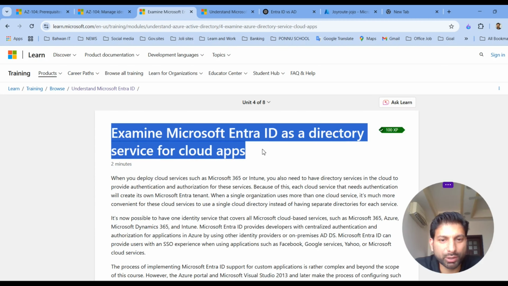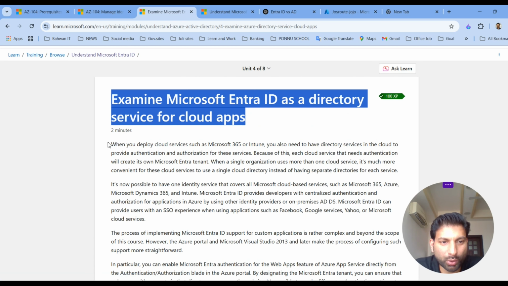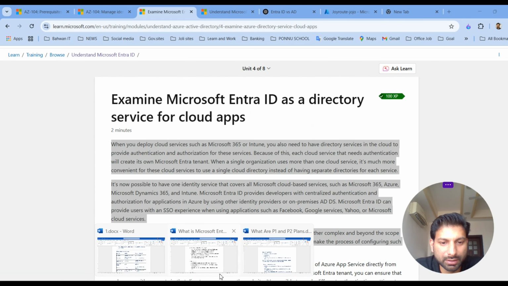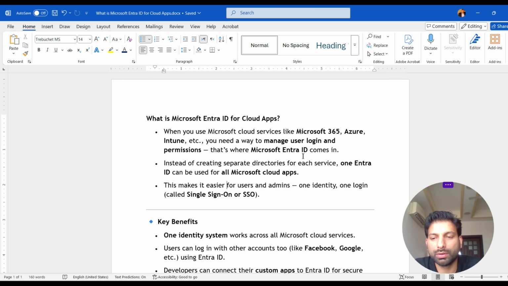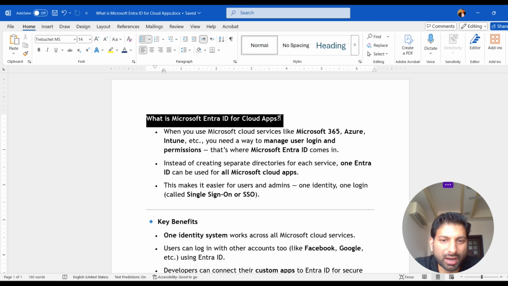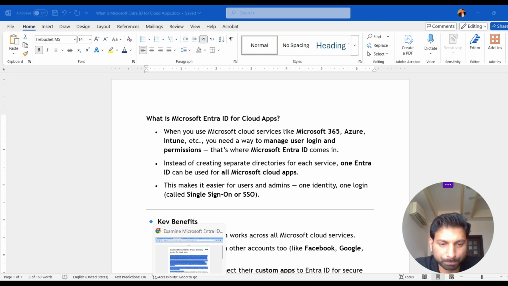Next topic is examining Microsoft Entra ID as a directory service for cloud apps, and a lot of text is given over here. So I have simplified this text into key points, which I have put in the Word file here. So what is Microsoft Entra ID for cloud apps? That is what is explained in this whole text.